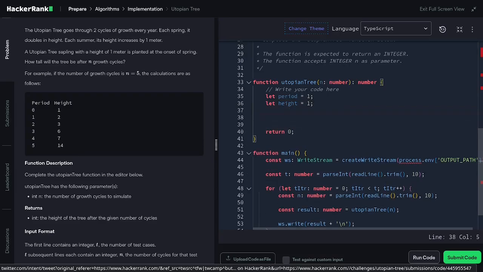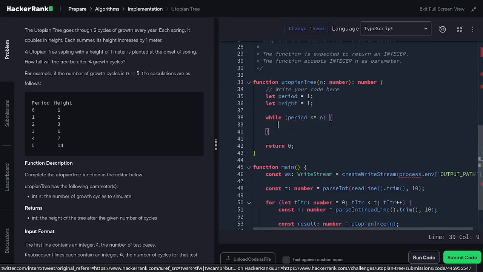If you want to use a for loop, you can do it, but for the sake of this challenge I'm using a while loop. While the period is less than or equal to the n value, the desired maximum period, then of course we can increase the period by 1, using period equals period plus 1. It is the same thing as using period plus plus.